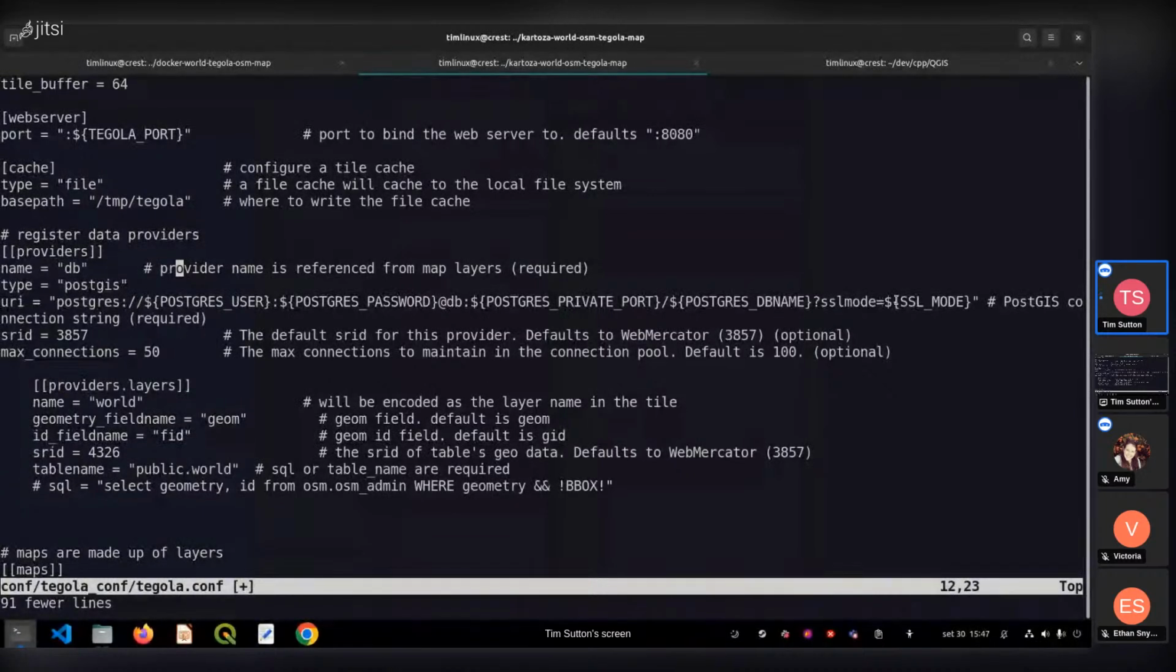You basically define a Postgres connection. You can also use GeoPackage as the data store if you want to. There's not too many other formats. It's pretty much focused around using Postgres as your data store. So you define this provider, which we call DB, and then you define layers, which is the connection details in the database for a particular layer.